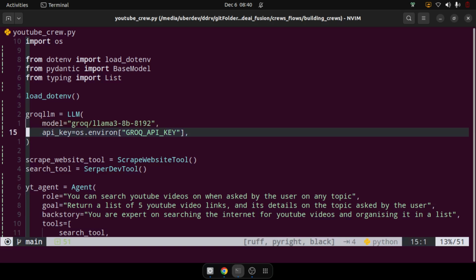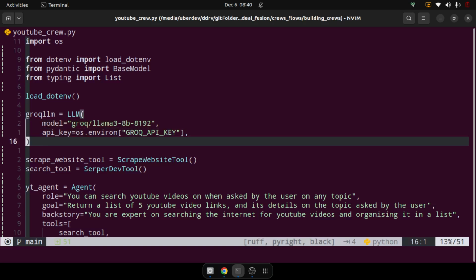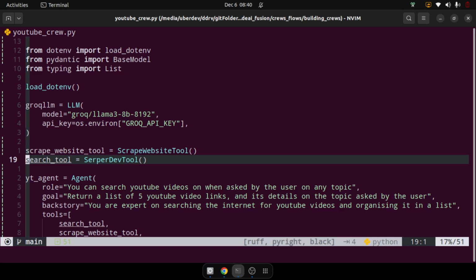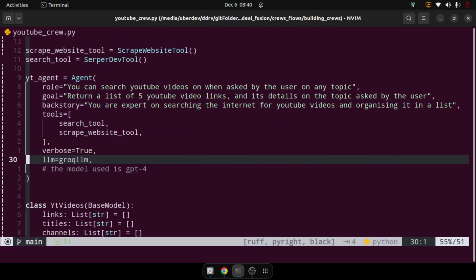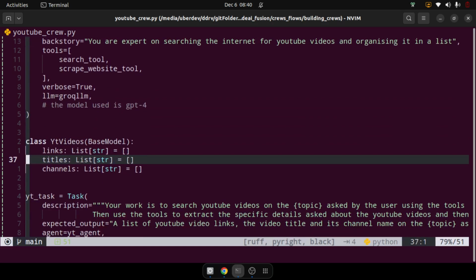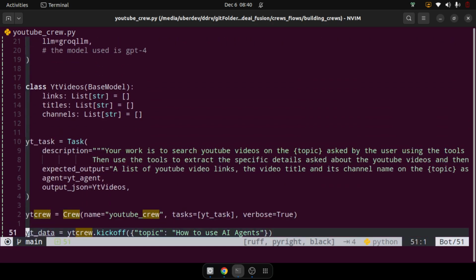So here I'm starting with the Groq Llama 8192 context model. That is what I'm beginning with, and I can go to the LLM, go to the agent, and then line number 30, you can see that the LLM uses Groq LLM. Okay, and let us execute and see what happens.